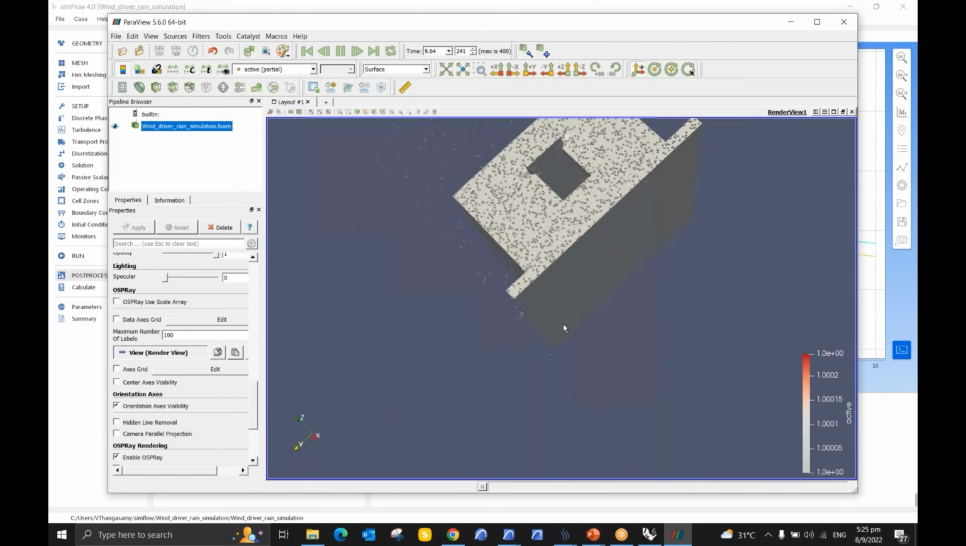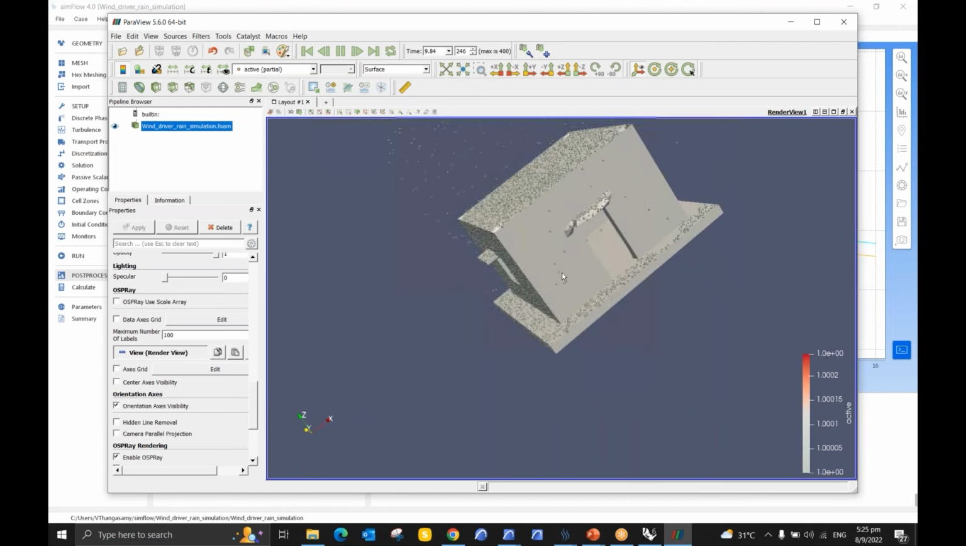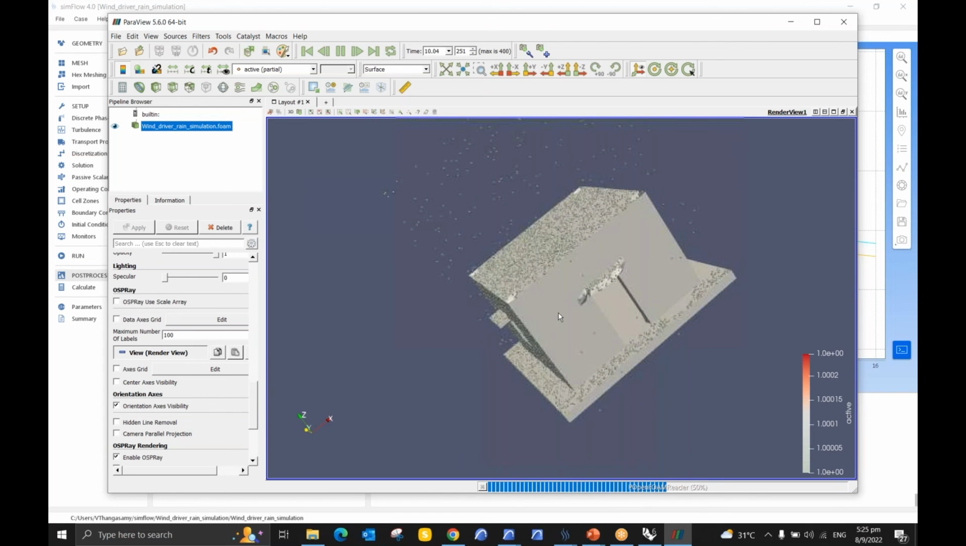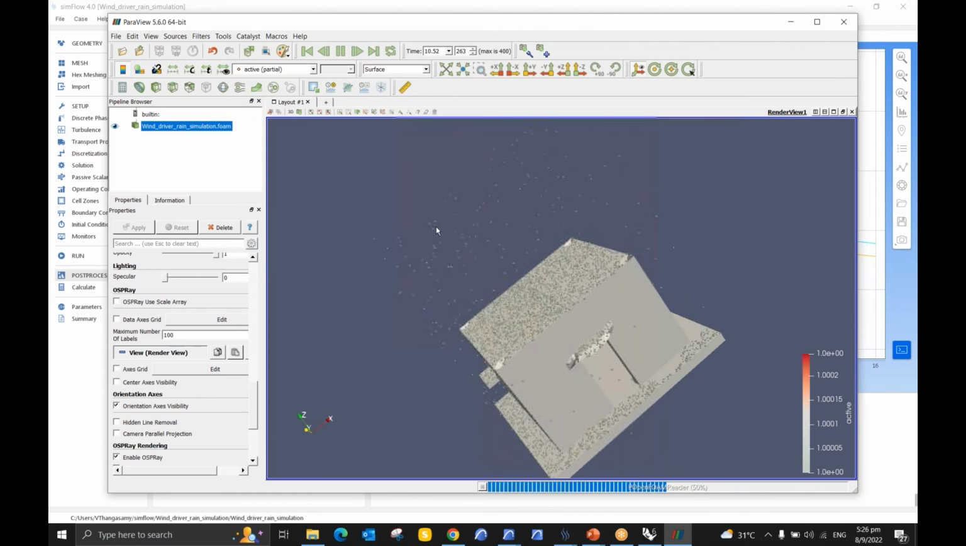So after 16 seconds, it will stop the rain, and then you will see all the droplets around the building. And you can also see some of the droplets which are coming from the top are going away, which is not hitting the building, but it is going outside through the outlet as well. So it might happen as well.